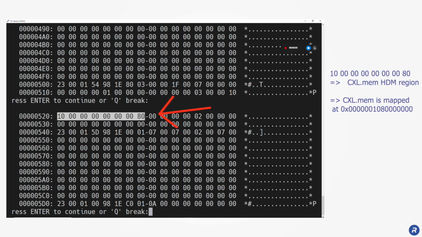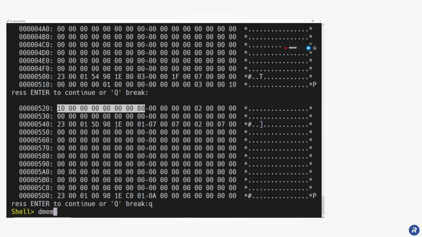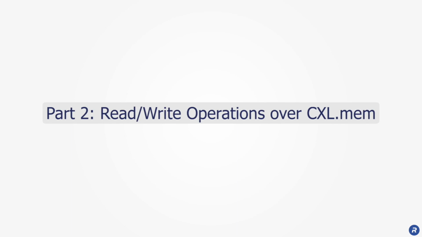At address 520, we can identify the CXL.mem HDM region. The memory located on a CXL device can be mapped as HDM. We can see here that the HDM is mapped at this address. Now that we have checked the configuration of the device, we can perform read-write operations over CXL.mem.